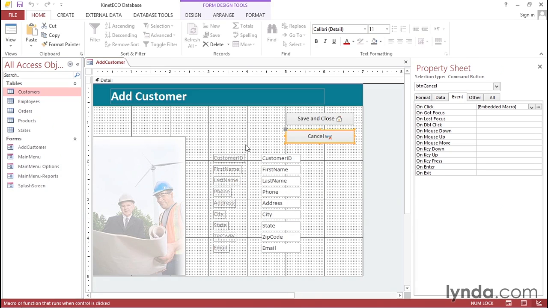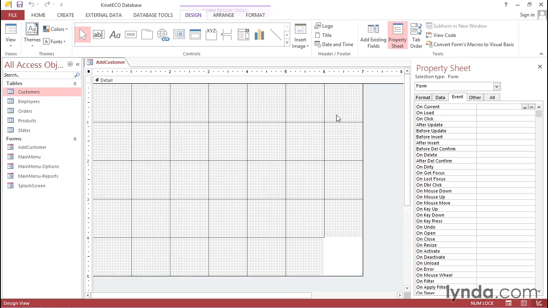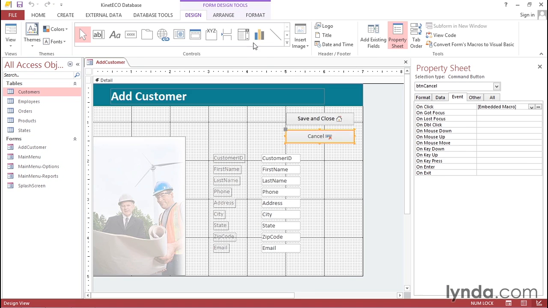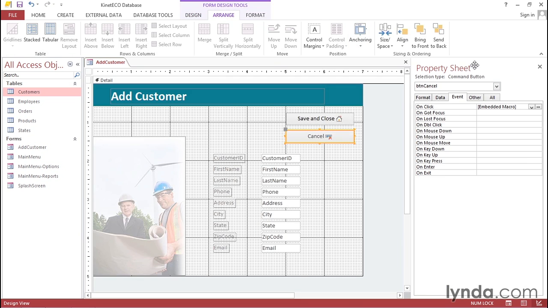And now let's go ahead and test this out. I'll switch my view back to Form View. And I just noticed one thing that I didn't do is make sure that my cancel button stays attached to the right side of the screen. So let's go ahead and fix that. I'll right click and go into Design View. I'll select my cancel button, and on the Arrange tab, I'll go to Anchoring, and I'll choose Top Right. That'll make sure that my cancel button stays in the correct position.